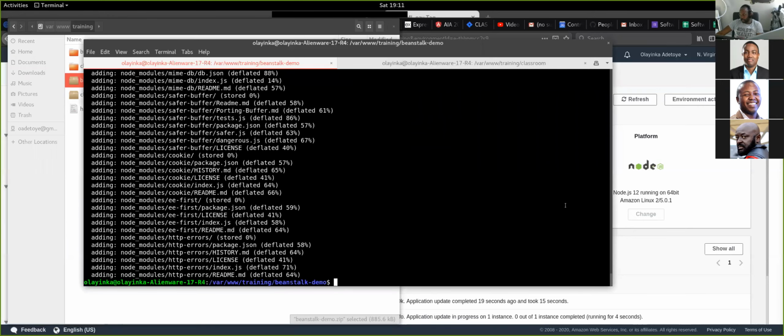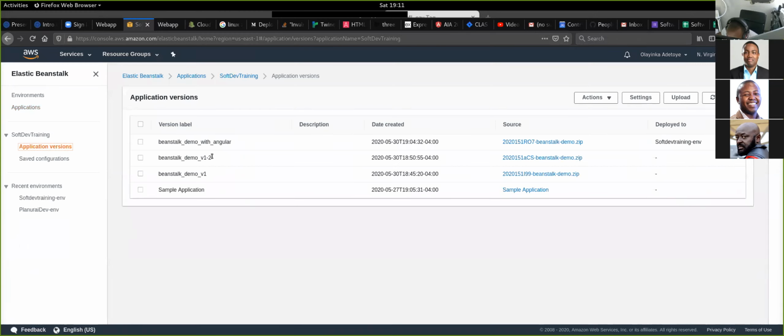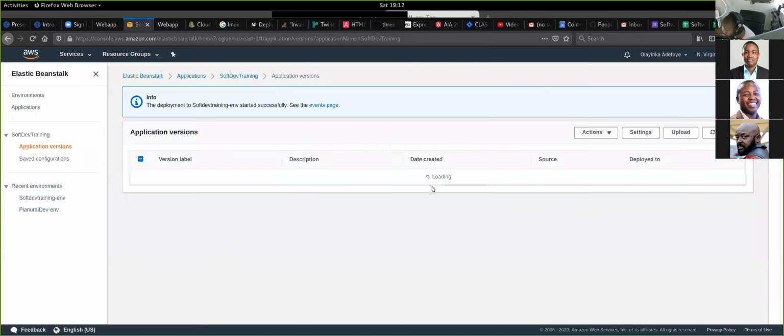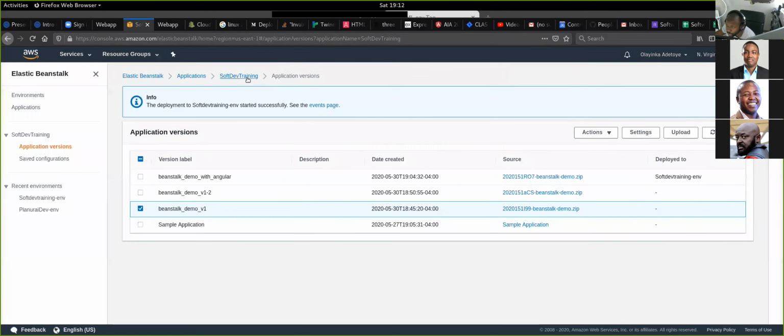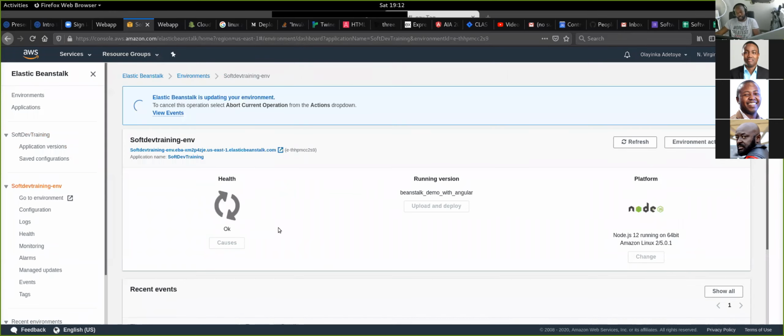Now remember, you can go back to the previous version. So this is what we have running right now, right? And if we want, you can come to application versions, click on that, and you can actually go back to a previous version. We're like, oh, this is the version I actually want. And you come to actions, and we say deploy that version. So now it's deploying that version of the application.